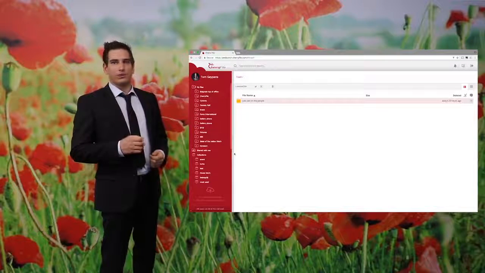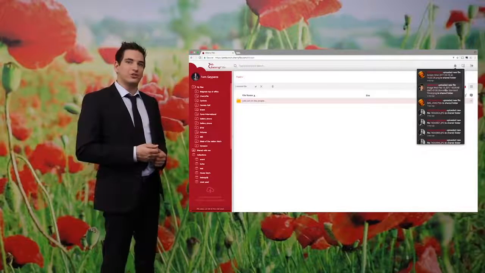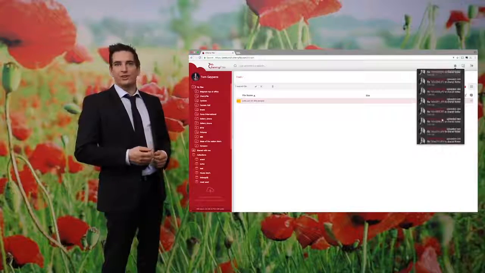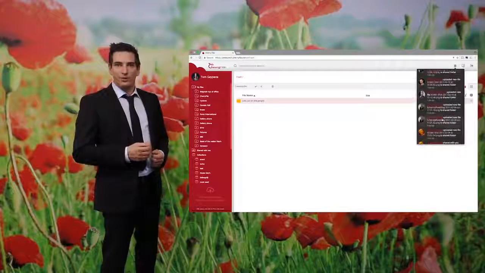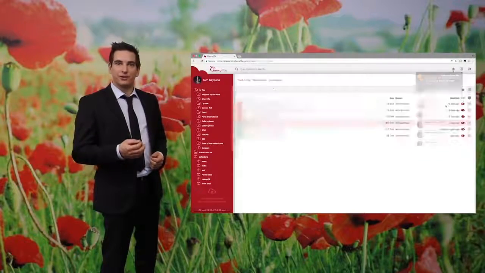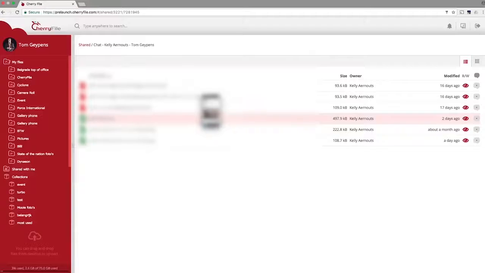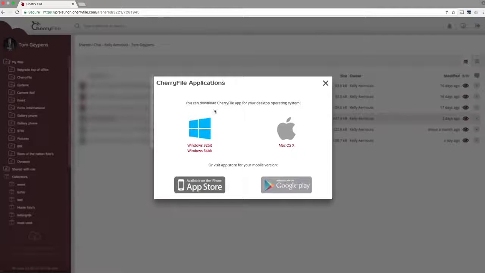Then next one that we're going to show are the notifications. So to keep track of what happened in your CherryFile, you can see your notifications here. When you click on the notification, you will go to the right folder and the respective file will light up so you can find it easily. And of course CherryFile has mobile and desktop applications too. I'm not going to explain them here, but be my guest, download them and try them out.